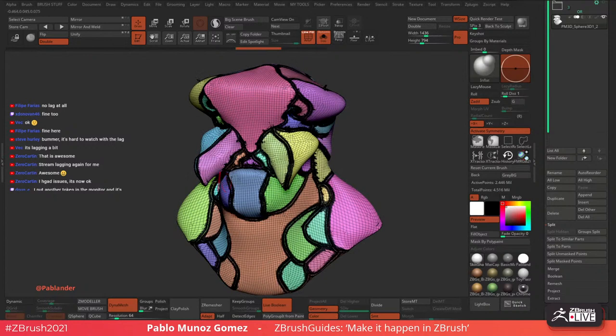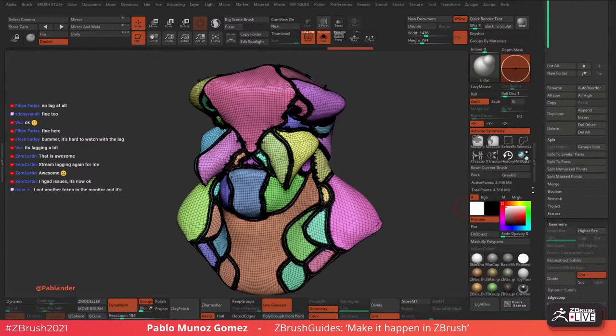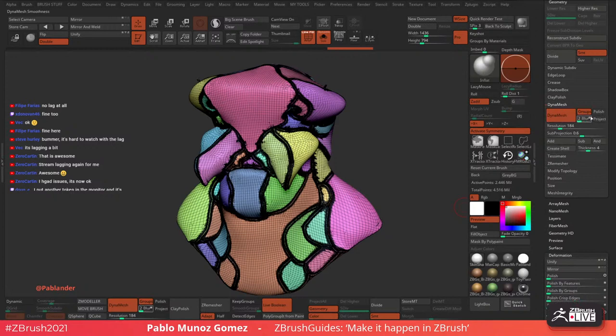And I'm going to increase the resolution to maybe, let's go for 184 or whatever, something like that. All right. Now, what I want to do is click on the groups option here. Right. And let me show you what that is. So geometry, Dynamesh. I have some of these right here in my UI, but you'll see it in here. If you enable the groups when we redynamesh, so this whole control click and drag, ZBrush is going to maintain those groups and it's going to dynamesh them individually, which is amazing, right?